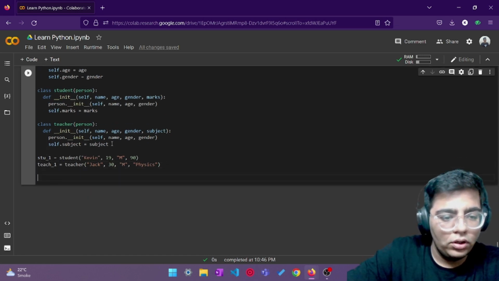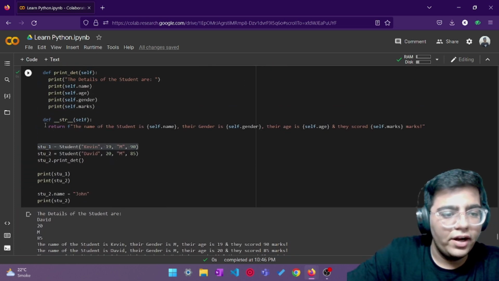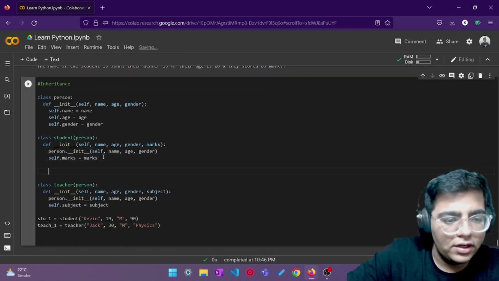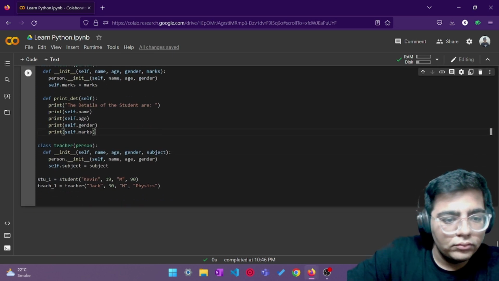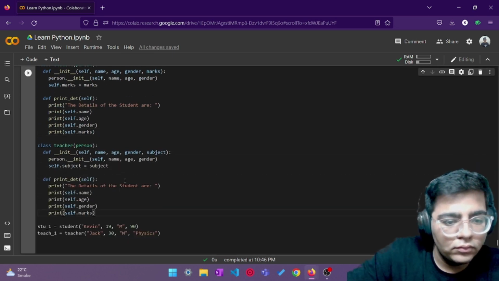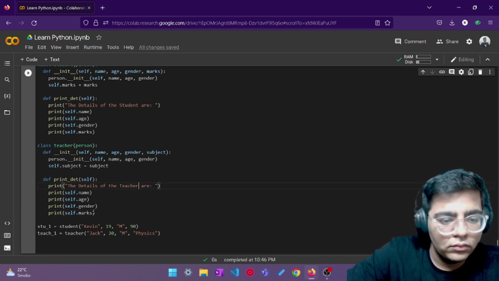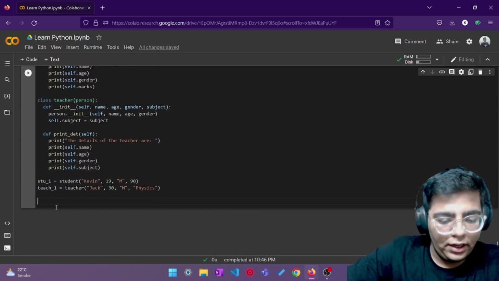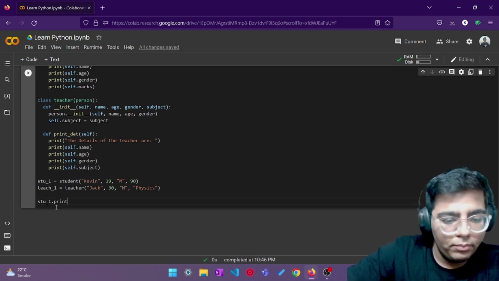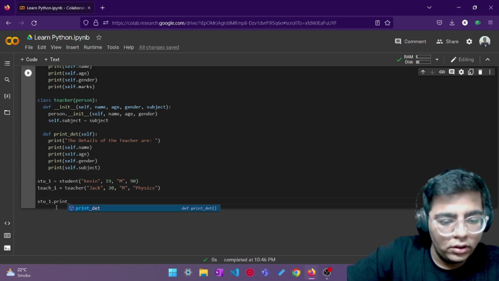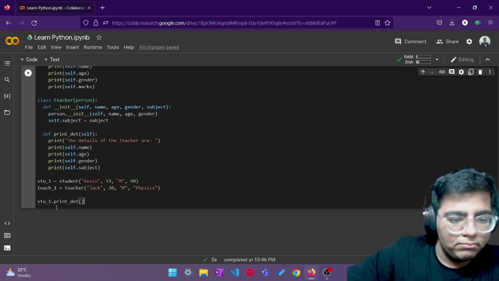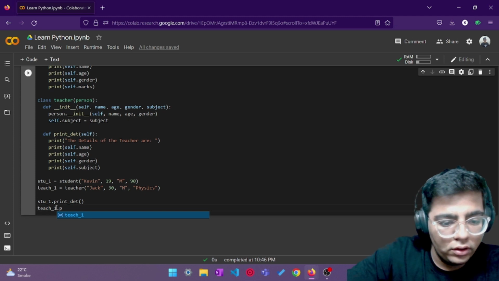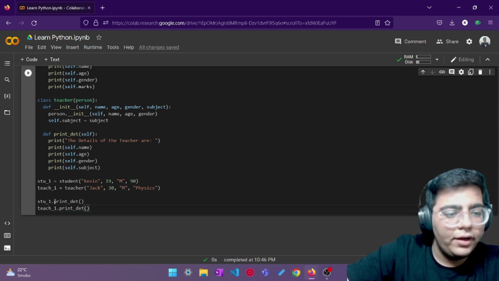Now we need to write a string function as well, right? Let's just copy this print text function, and that should do the trick as well. All right, and I'll do stu_1.print_det, and teach_1.print_det.